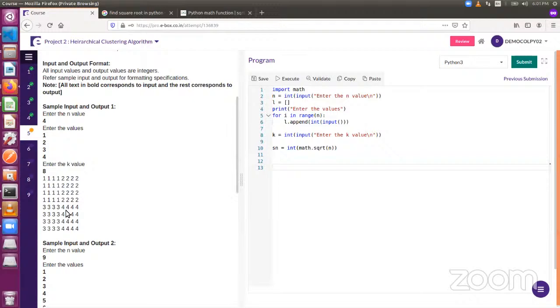8 floor division with square root of 4. Yes, 8 divided by 2. So that is nothing but k divided by Sn. That will give you the size of each block. I'll put b for block is equal to k divided by Sn. Now I need to create an 8 cross 8 matrix and I will fill the values using the list.